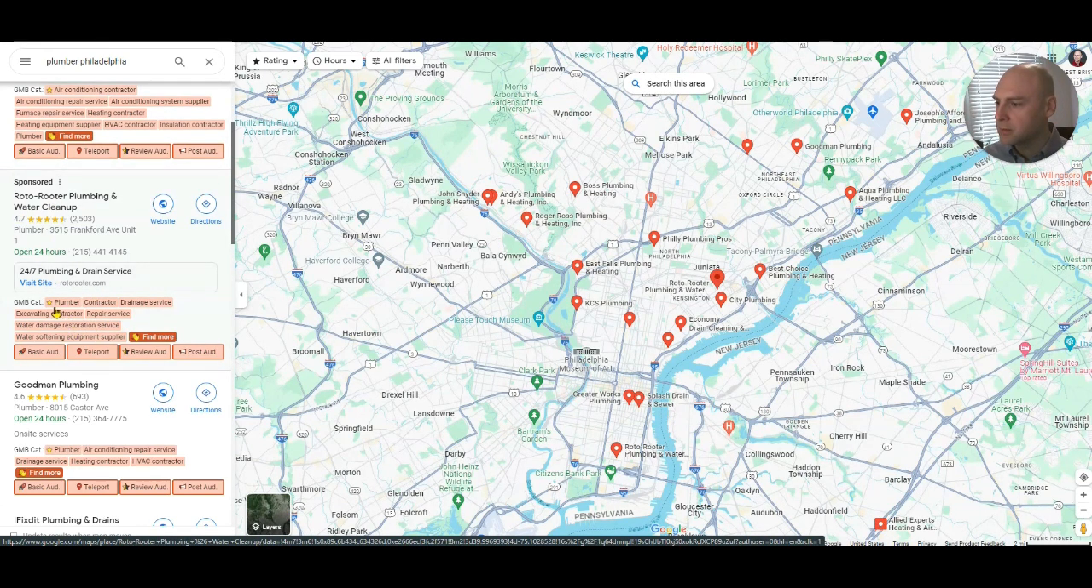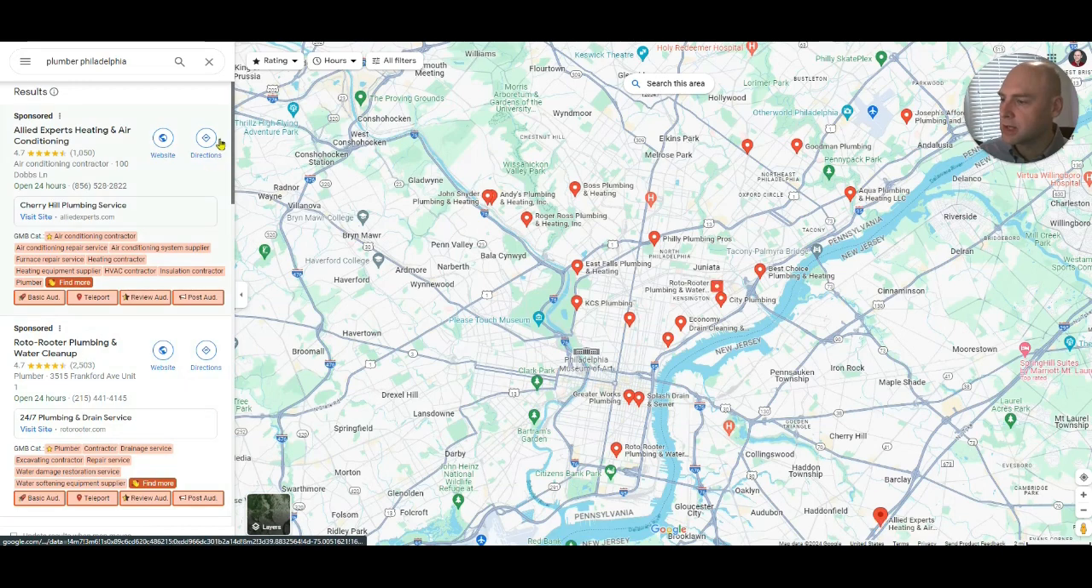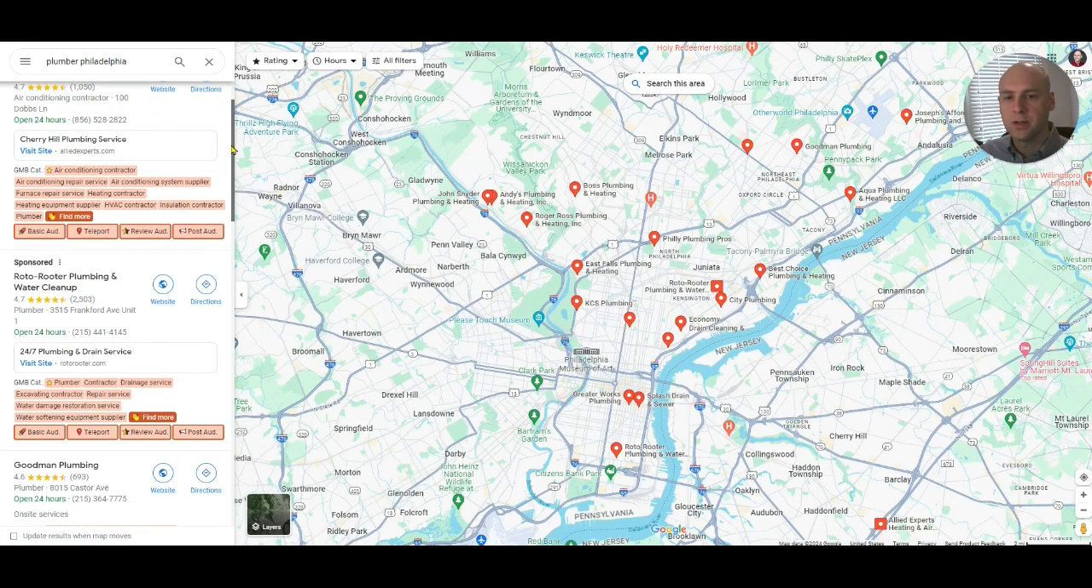So here's some examples. Roto-Rooter is a big nationwide chain, but I'm sure they have a massive marketing team that helps them set up so that they rank higher. And actually, we know that they're paying for ranking because they have this sponsored. So anywhere you see something that says sponsored, that means that they're paying to be placed in that ranking.